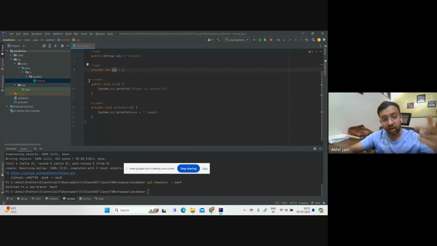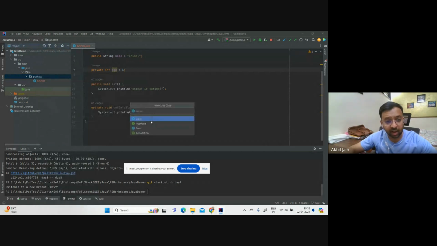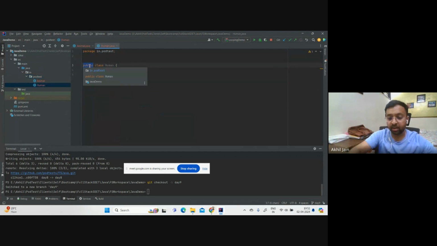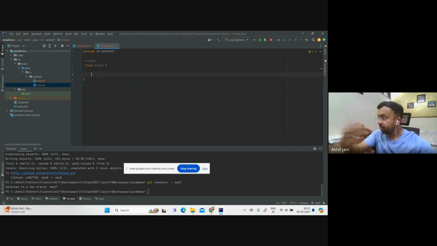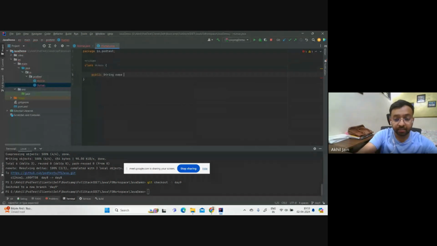Let me create another class, let's say dog, or let's say human. Let's say human, and I will not mark the class as public. I want to mark it as default, so I've removed the access modifier from here. Let me create private and public variables and methods here. So I'll say public string name.